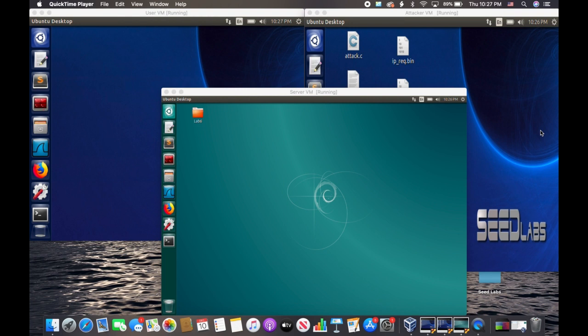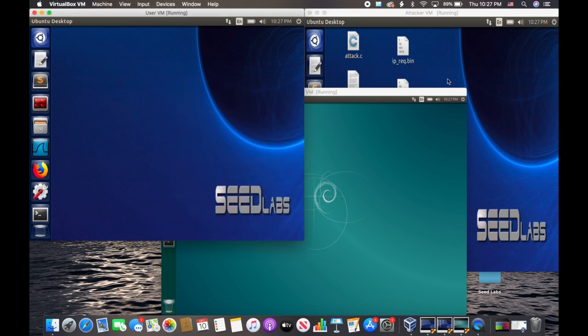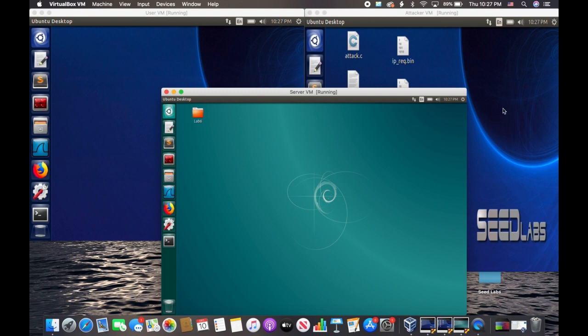Today I'm going to be demonstrating the remote DNS attack for you guys, also known as the Kaminsky attack. So the first thing we're going to want to do is make sure that we have 3 virtual machines running. One is the user, one is the server, and one is the attacker.